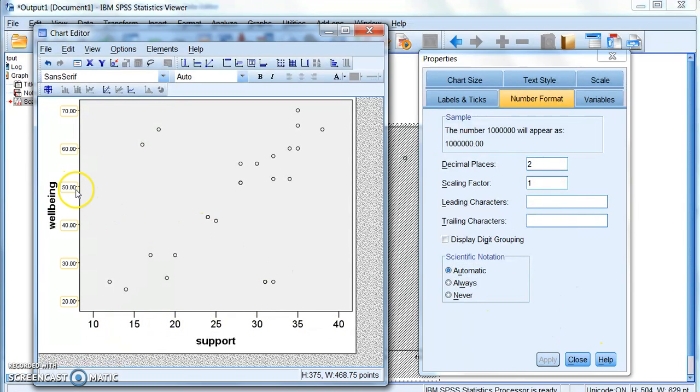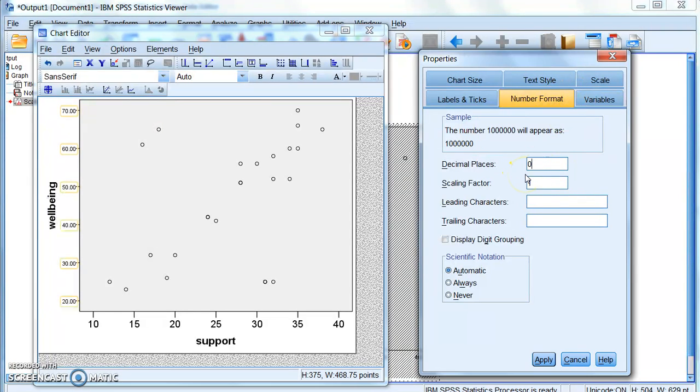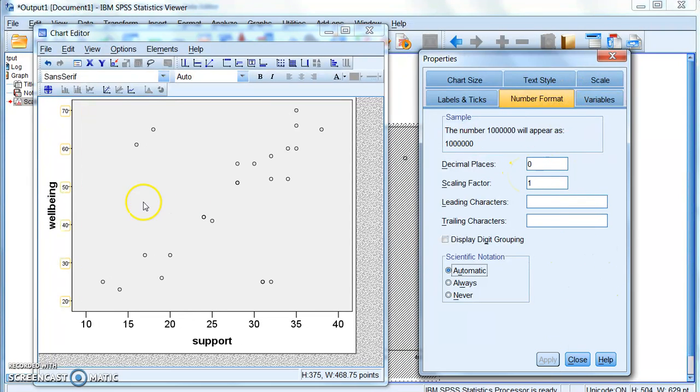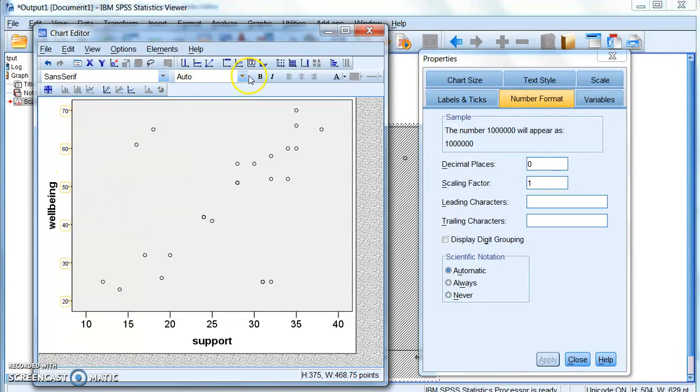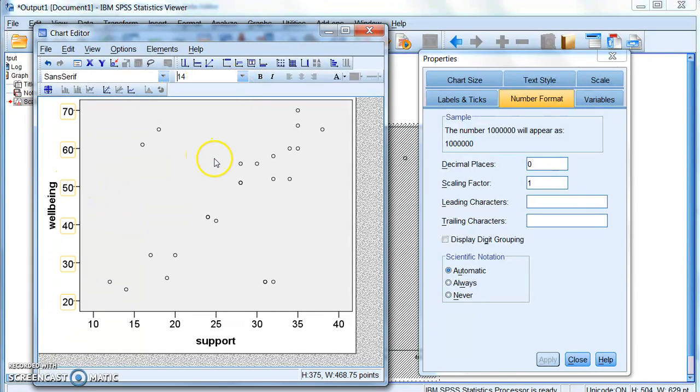If I go over here to this other axis and highlight the numbers on the well-being axis, I can do the same thing, change the number format to 0 and apply that. I'll also want to make that larger, so I think I used 14 for those. So there's that. The other thing that I'm probably going to want to do is that since this graph is related to a line of best fit, I'll want to actually draw the line of best fit within there.